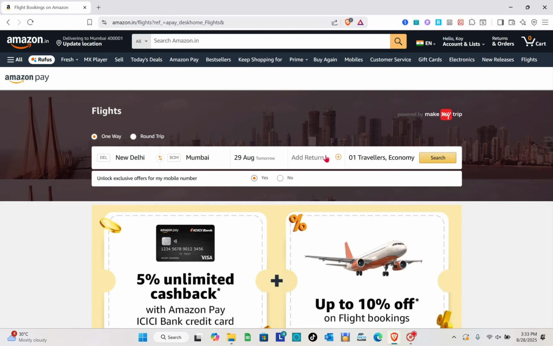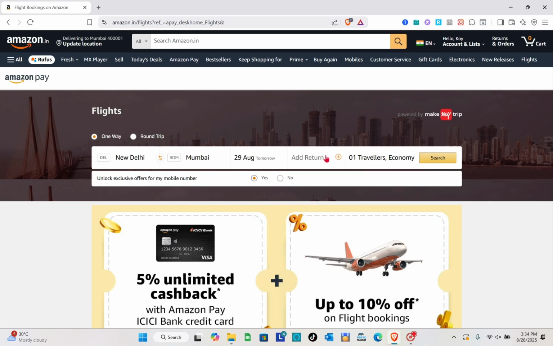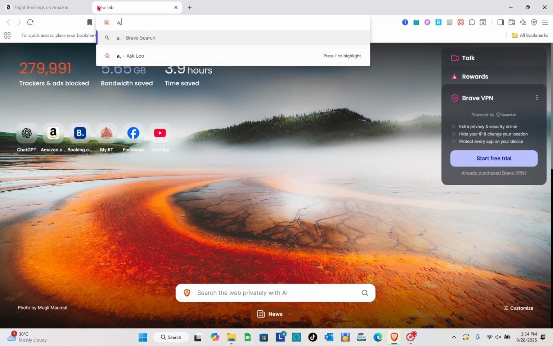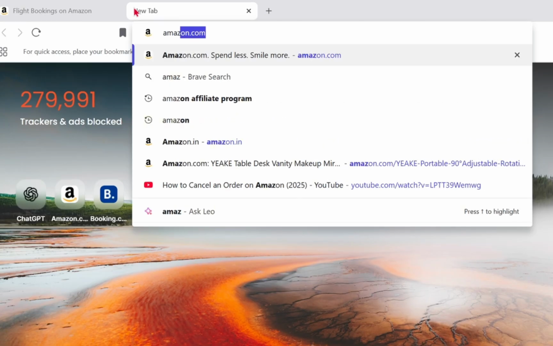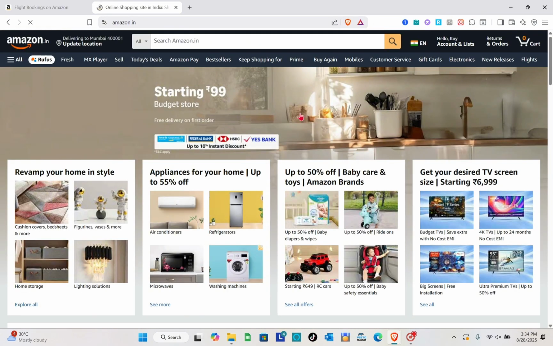In this video, you will learn how to book flight tickets online in Amazon. So the very first thing that you should do here is you just have to open any of your web browser. So here you just have to open a new tab and then you just have to search for amazon.in. That's right. And then you have to log into your account.